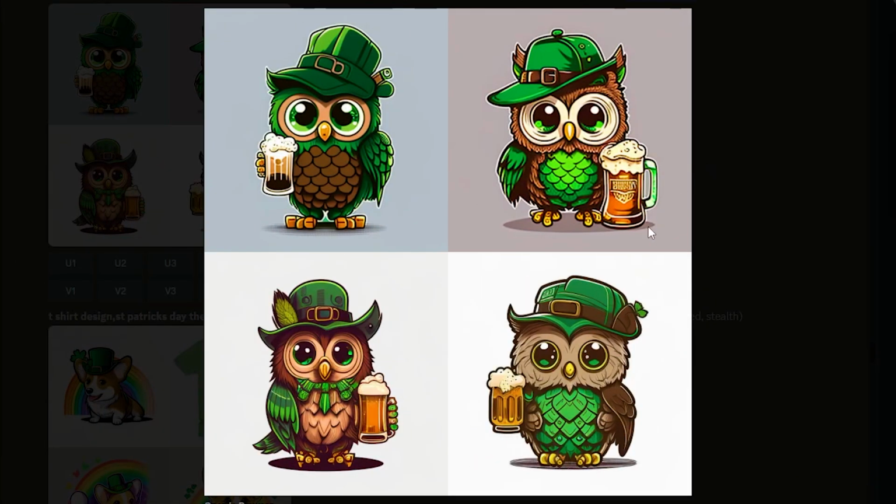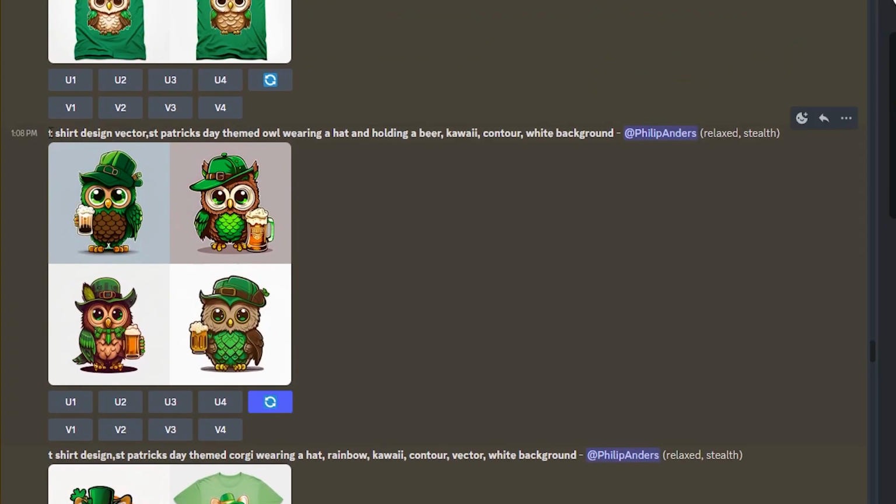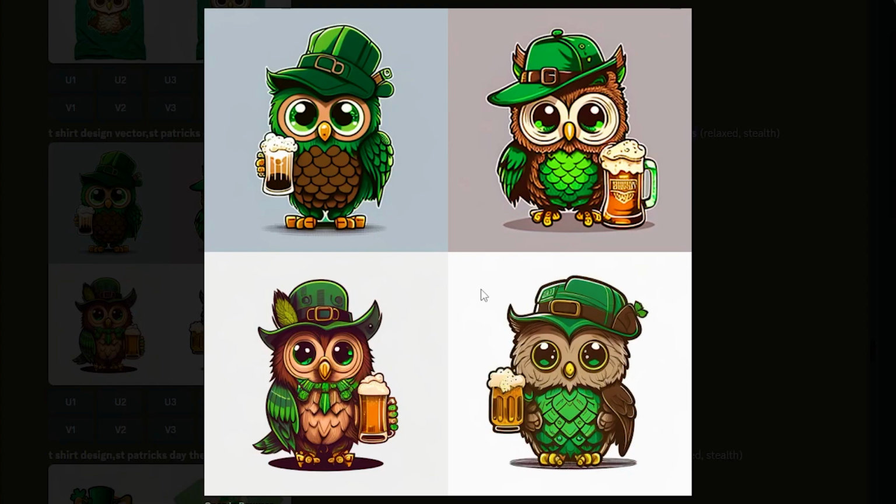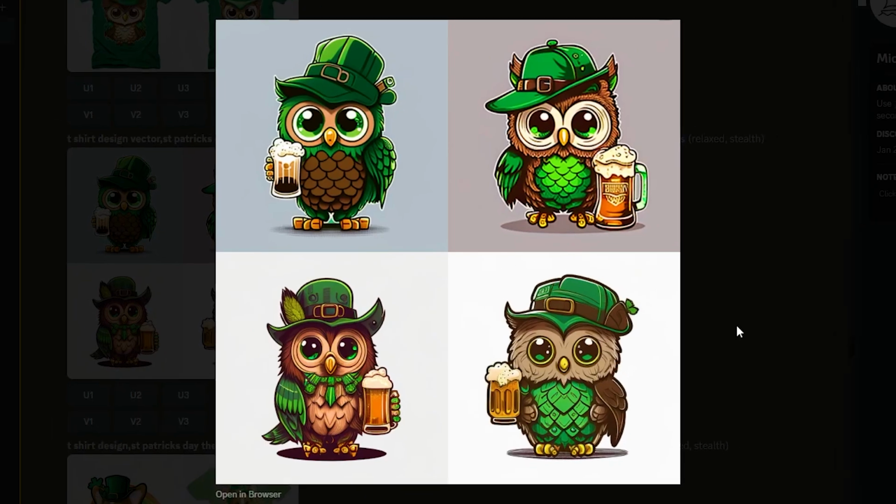So here's some of the first results that came back when I modified the prompt to the owl also holding a beer. I'll show you right here. So it says t-shirt design vector, St. Patrick's Day themed owl wearing a hat and holding a beer. So the hat is still in there. And then we've once again got kawaii, contour, white background. And I think these results are particularly good. I could definitely see them working well on the t-shirt design.